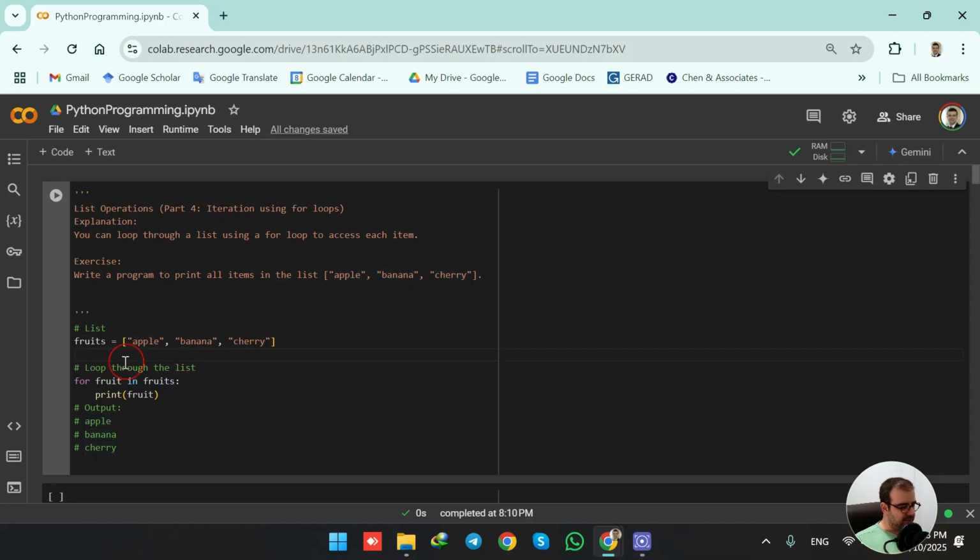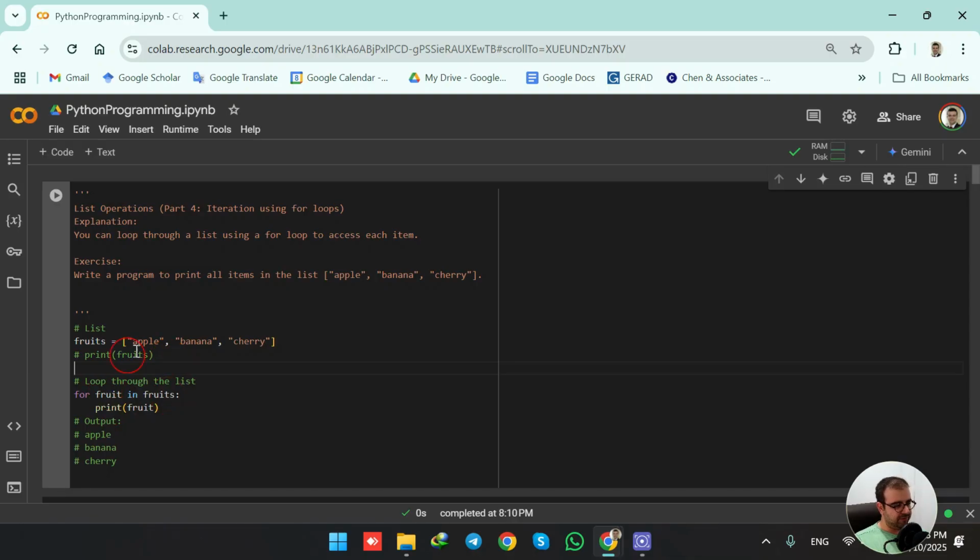Previously we learned about this code, so we can print fruits exactly like that. It is very easy to do. But now we are going to learn how to access all the elements using a for loop, not basically printing out only the fruits list. Now we would like to loop through the list.